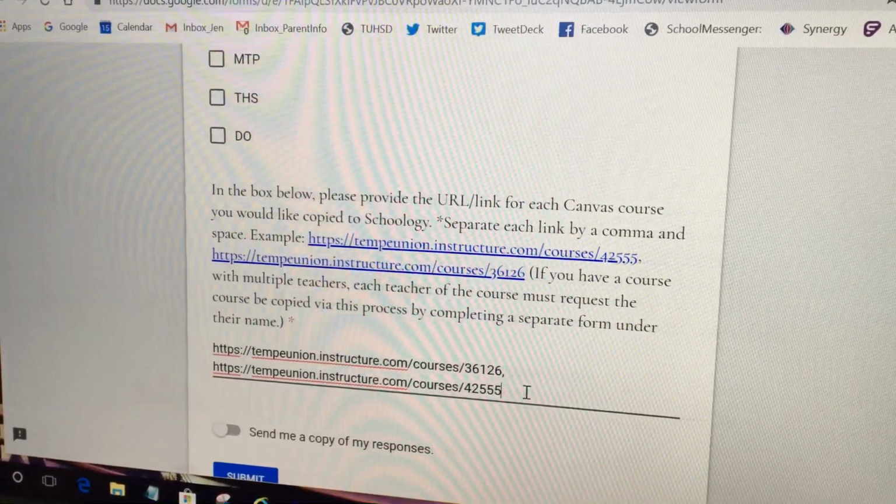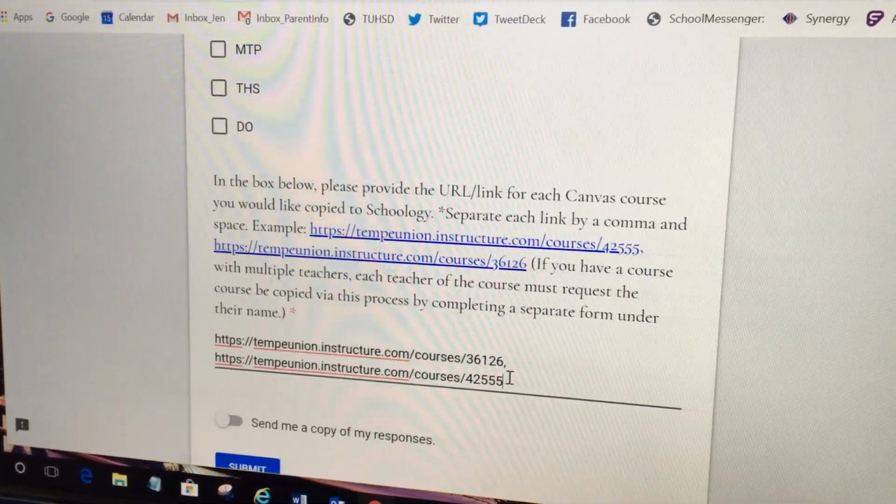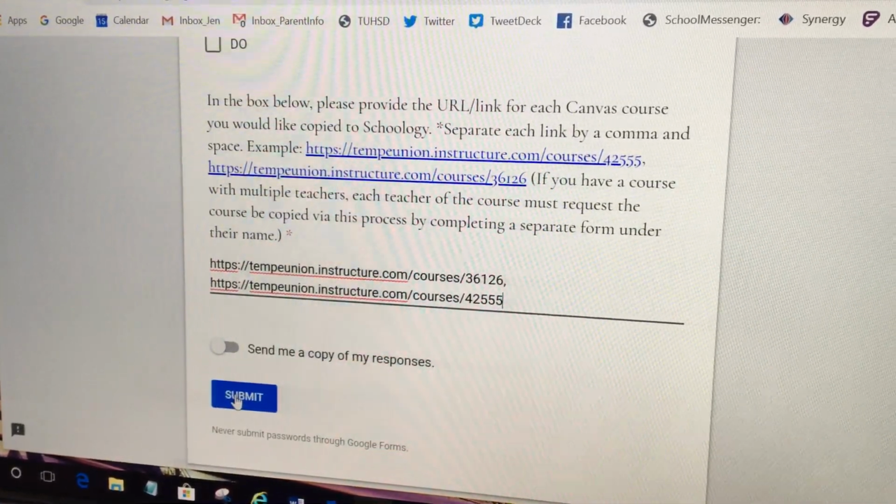Once you have done this for each of the courses you wish to be transferred over, hit the Submit button on the Google form.